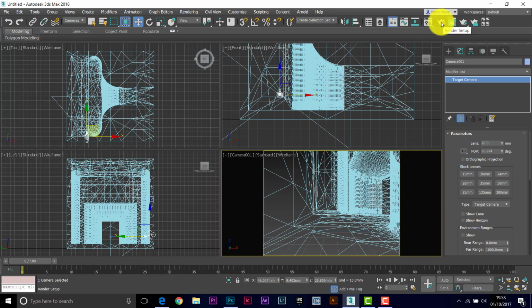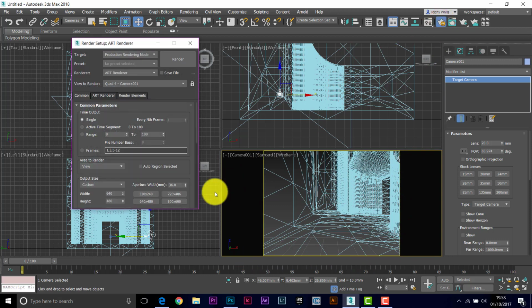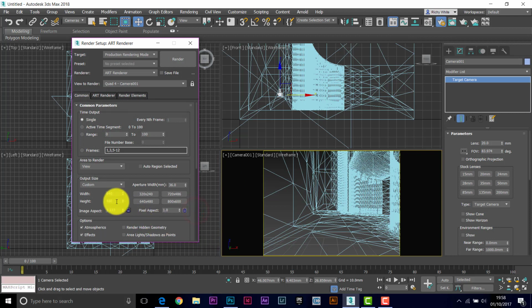So if I go to the render setup, you'll see that it's set at the moment to 640 by 480. So that's a 4:3 ratio. So that's 4, that's 3.